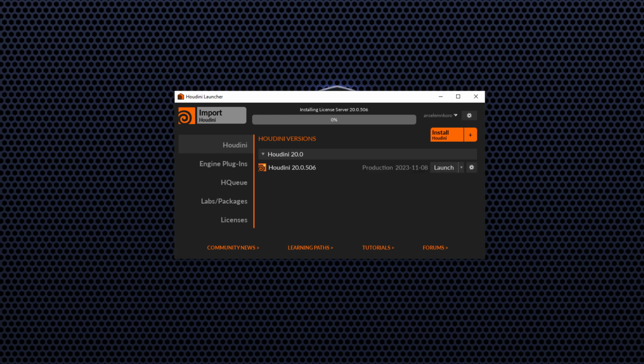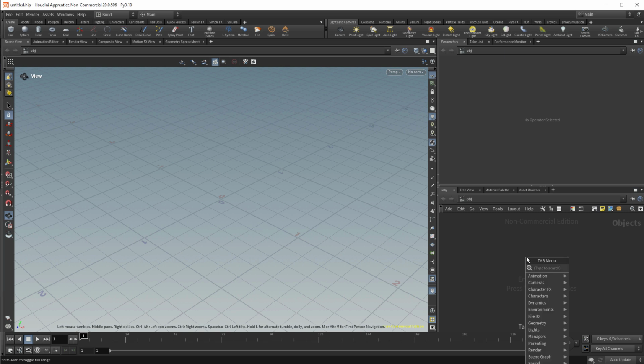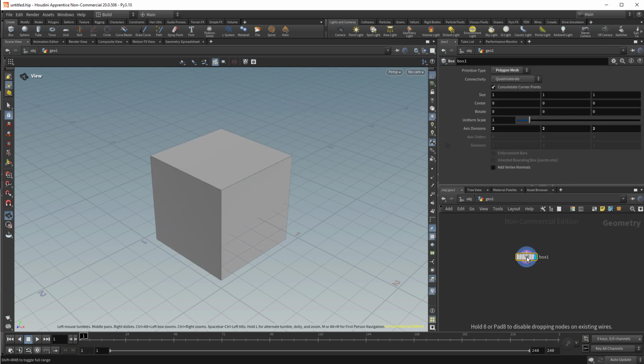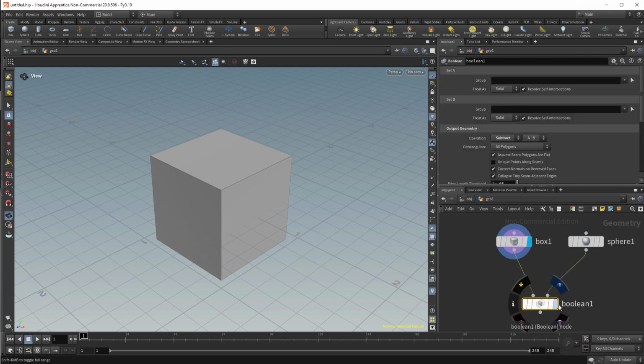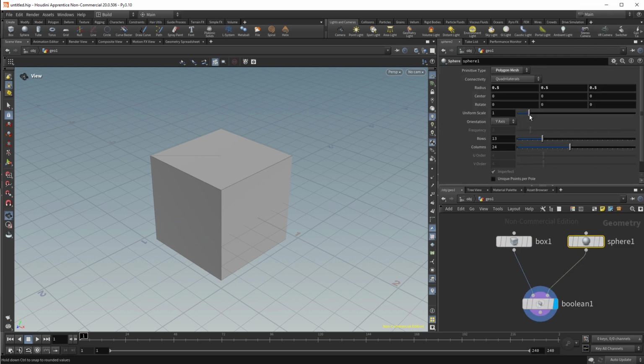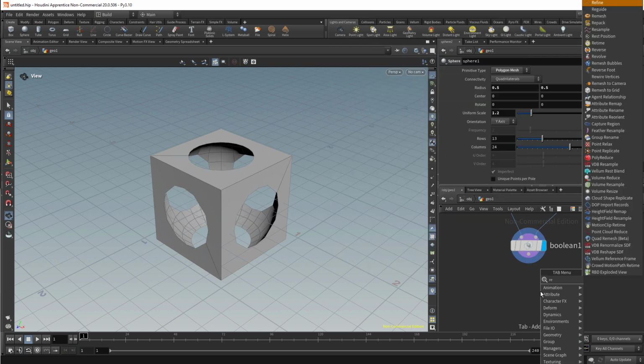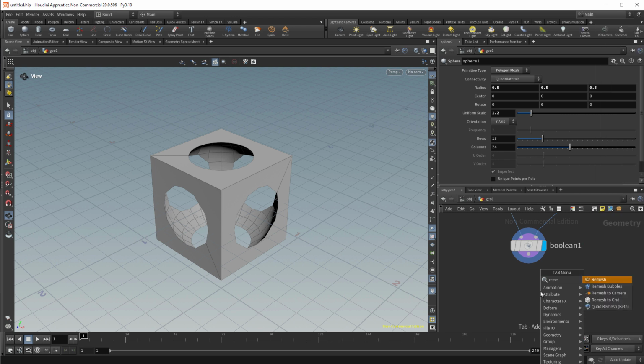So with Houdini 20 open right here, we can simply throw in a geometry, and in there we're going to throw in a box, and we can throw in a simple sphere. Now with this there, we can do a simple Boolean, and if we pipe in the box and the sphere, we can start doing some Boolean operation. Let's just simply increase this so that we can see what we have.